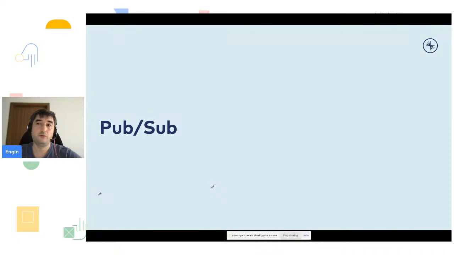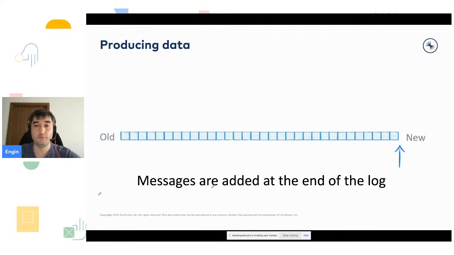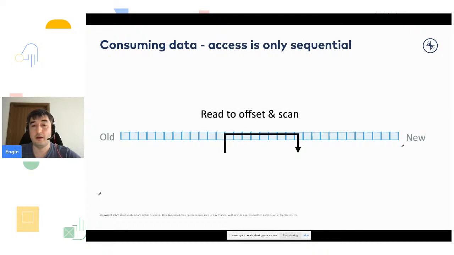Okay, these are the storage related information. Now I'm moving to the next step. The next step is the consumer. We are talking about producing data at the end of the log, but the problem is, if I want to read, how can I read? Actually, you can start from any offset that you want to read, and you can always scan towards the new messages.